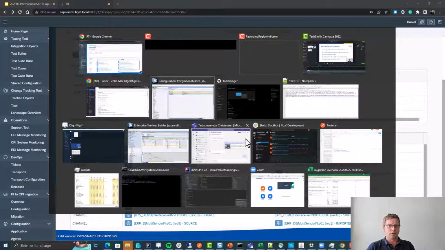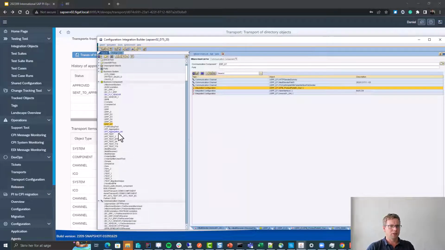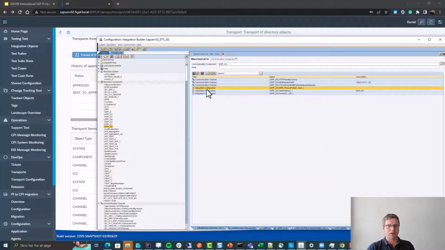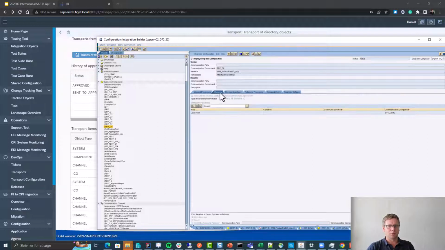If we go to our PI system, we can see we now have a P8 system, and we can check the sender channels here. We can check if there is created any objects in this. So all of these objects have been copied, changed, value mapping or channels have been copied. You could also do it for receiving components. There we have the same ability to transport and approve these things.